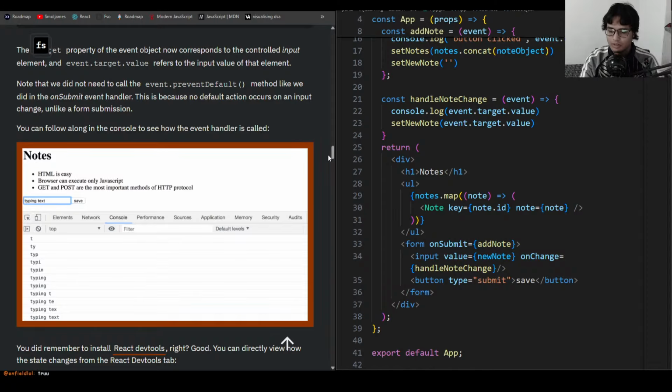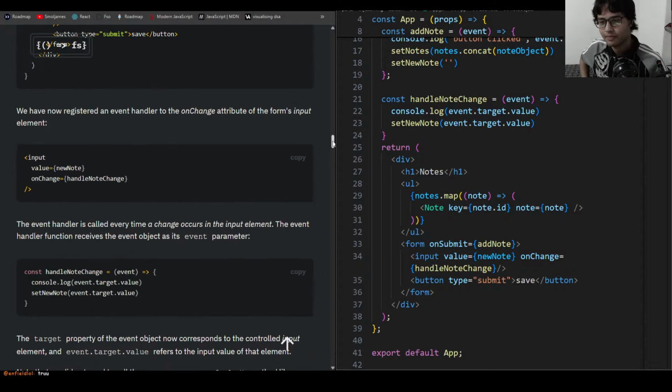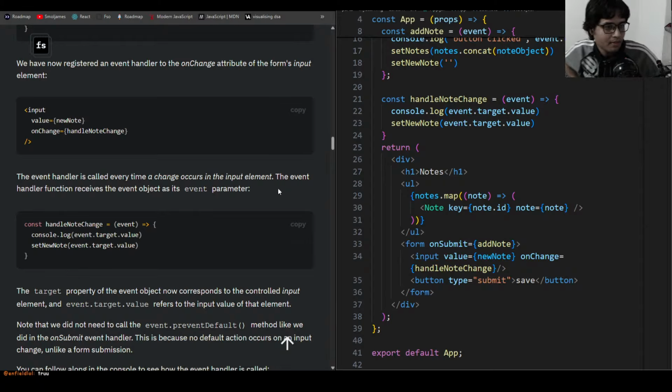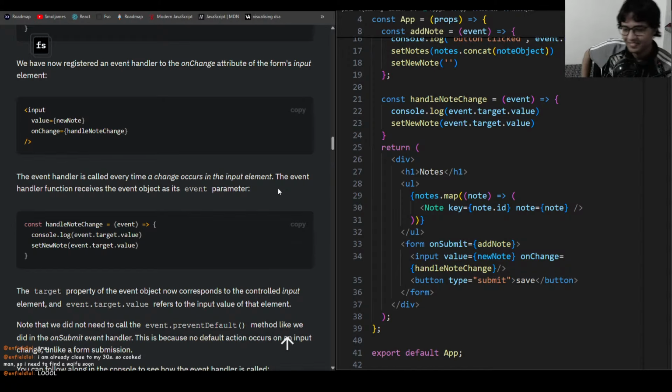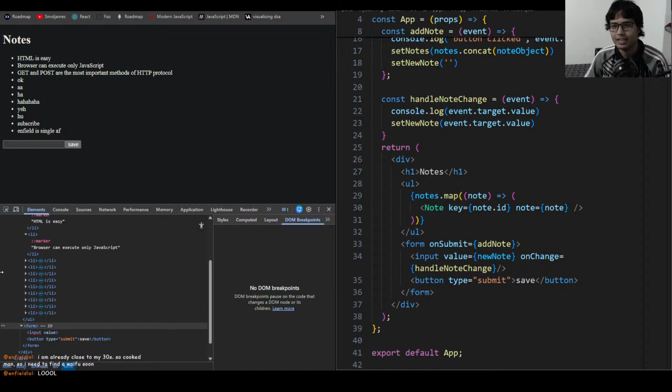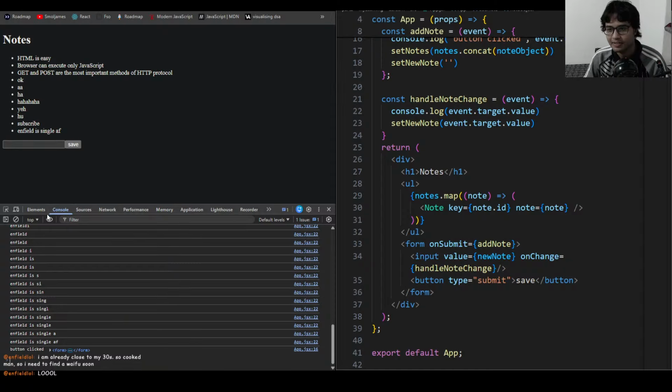Like, I'm also trying to get a job so I can have some money, and then after that I can do something of my own. I'm already close to my 30s. So cooked, man, I need to find a wife soon. Of course. I mean, 30s is fine. You're the right age. And then marry a different.